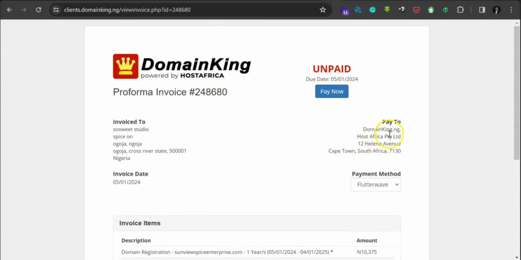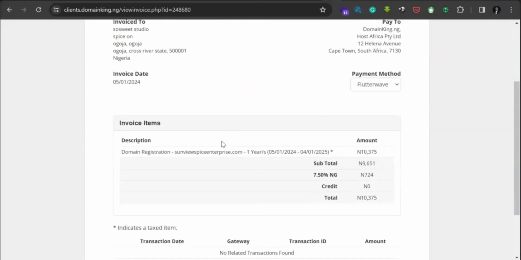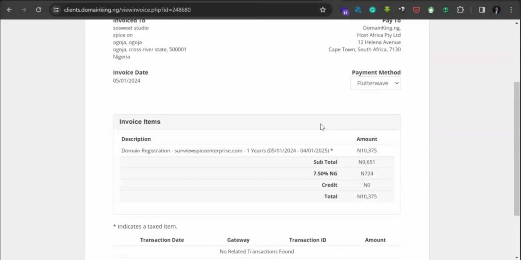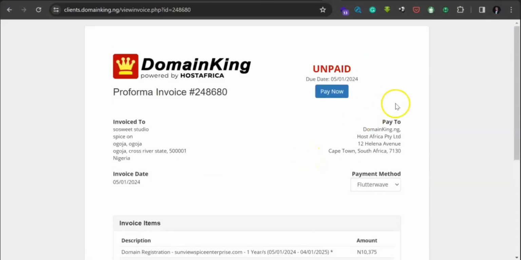You will also receive it in your email. You want to make this particular payment for these services. You can download it, you can print it, depending on you. But what am I going to click on? Pay now. You can see, I'm going to pay now.